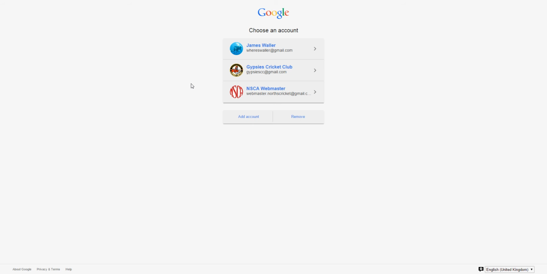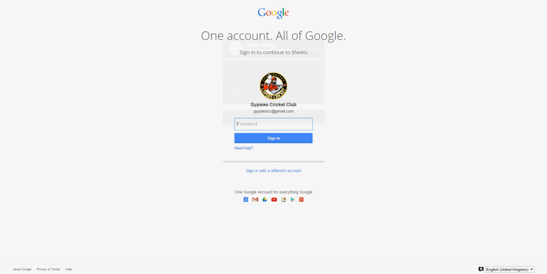If when logging in, it says you do not have access to the document, you can request access by clicking on the Request Access button. I know the document has been shared with the Gypsies Cricket Club email, so I'm going to click on that and log in.